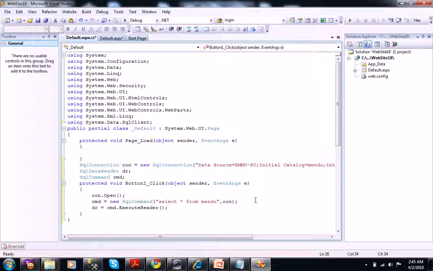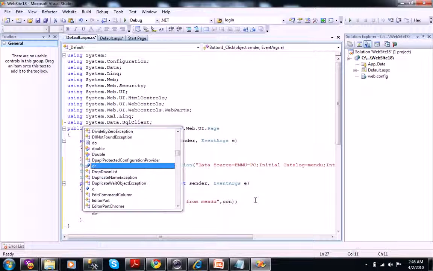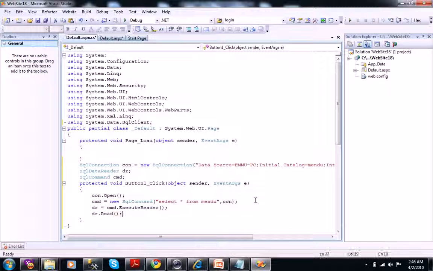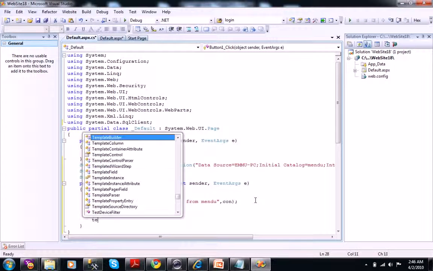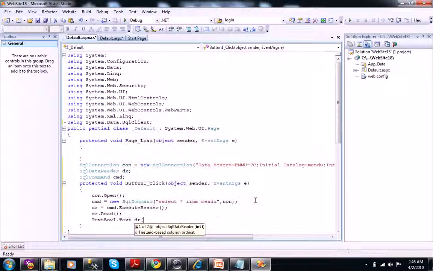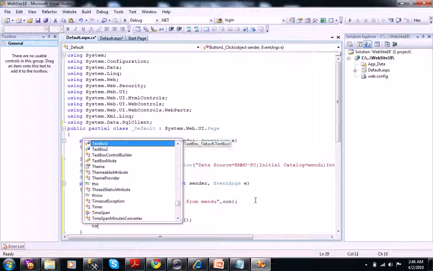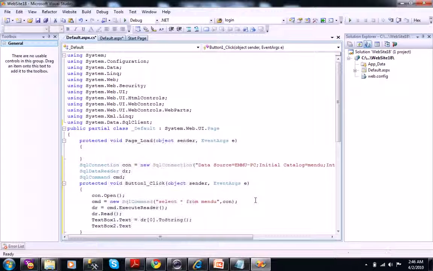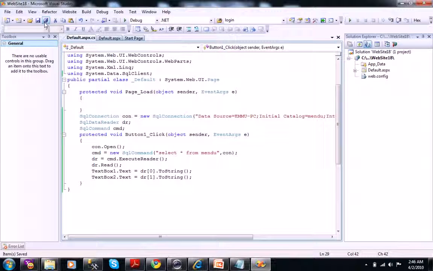I already explained what execute reader does in our C#.NET tutorials, ADO.NET. So please see that video before doing this example. And dr.Read moves to the first point of our table and displays in our text box one: text equal to dr of 0 dot ToString. Okay, next text box two: text equal to dr of 1 dot ToString. Okay, let me run and see how it works.